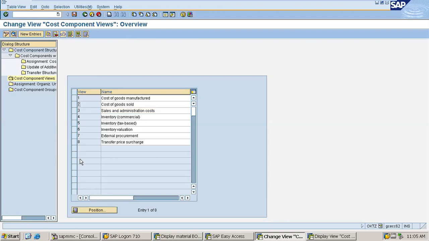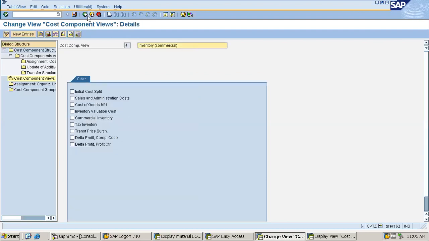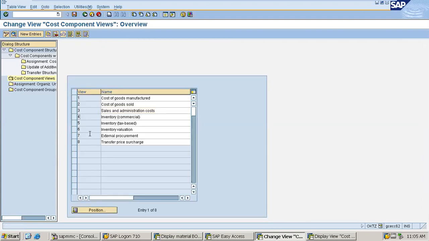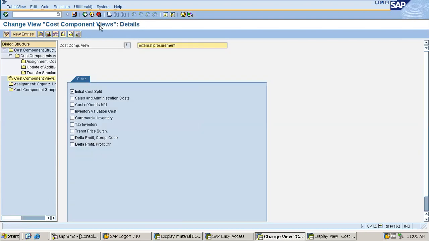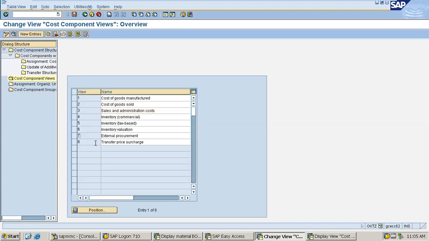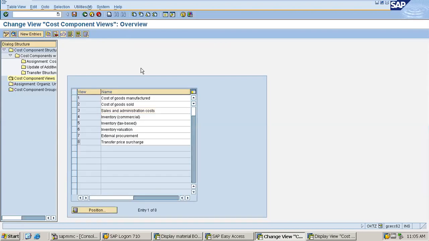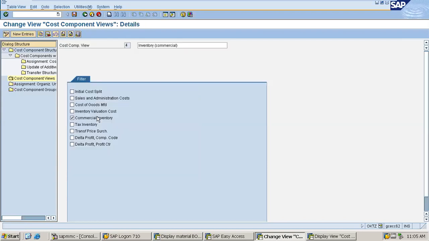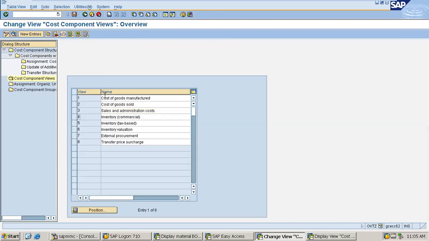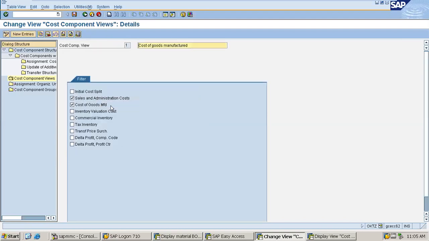And then I'm going to the inventory, and then with external procurement, transfer surcharge. Yes, you have to go inside and check what all components are ticked on here. So you can do the manipulation as per your wish.